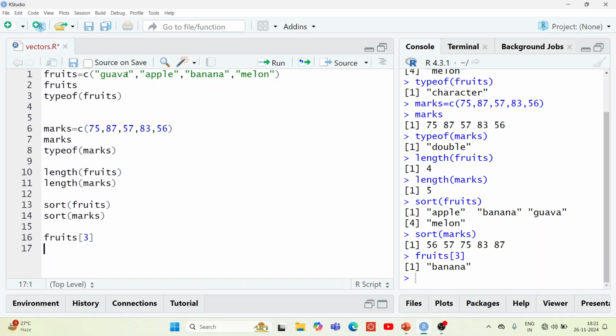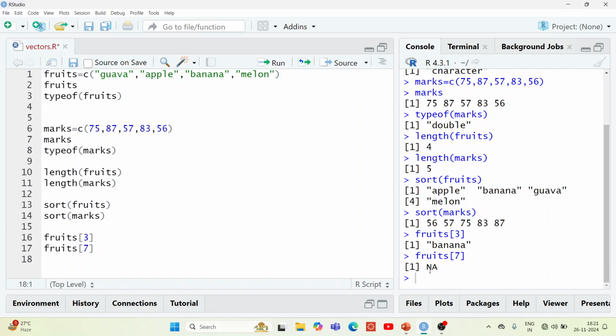Suppose in the fruits vector, how many values are there? 4 values are there: 1, 2, 3, 4. 4 items are there. For example, if I give 5 or 6 or 7, another value. Suppose I want to access the 7th element. See, it is giving the output as NA, not applicable. Which means, total how many values are there? Only 4 data elements are there. 4 items only. But I want to access the 7th value. So it gives not applicable, because that particular value is not available.